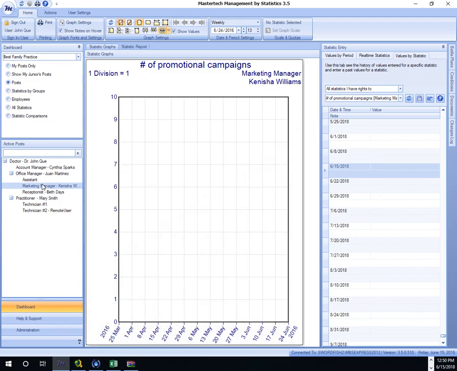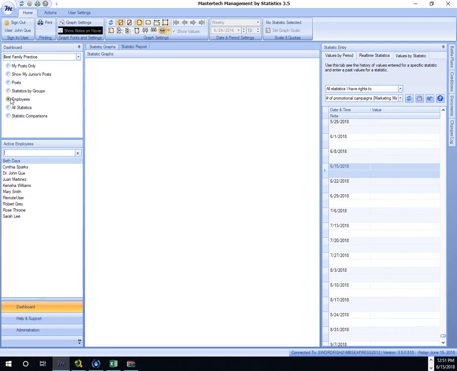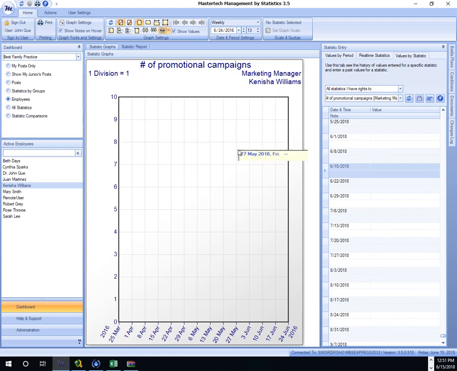You can see that in the post, it inserts the marketing manager right under the office manager as I had requested. That's the senior. I could also sort by name. Now, if I go to the list of employees, Kanisha will be listed there, and if I click here, you will see all the statistics for all the posts assigned to Kanisha.